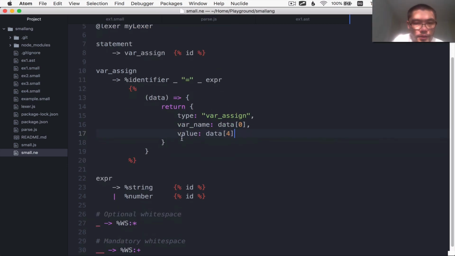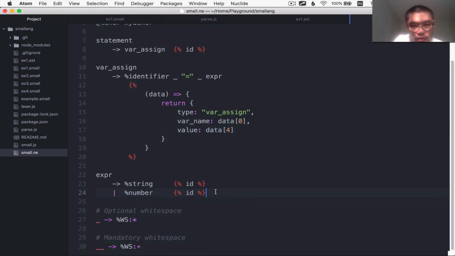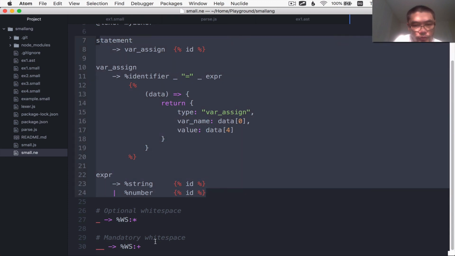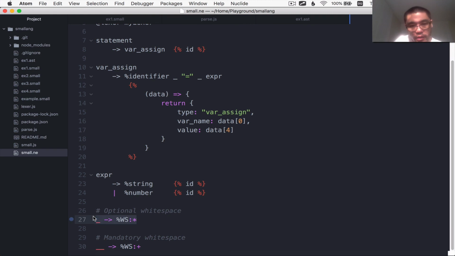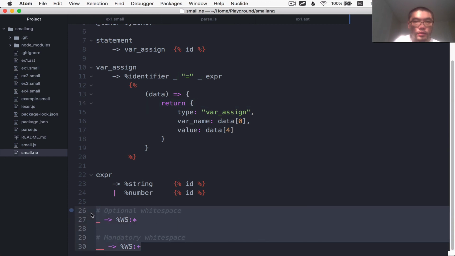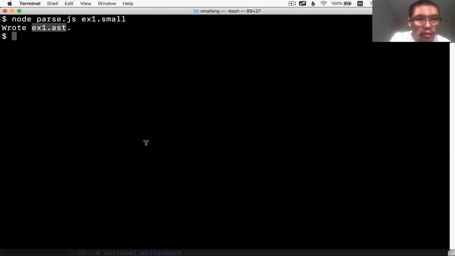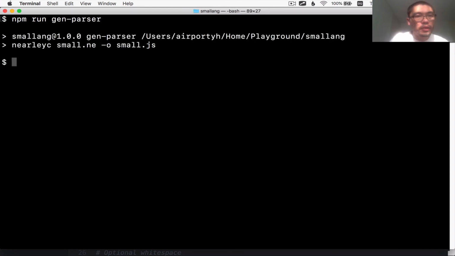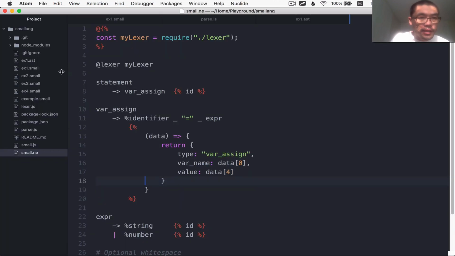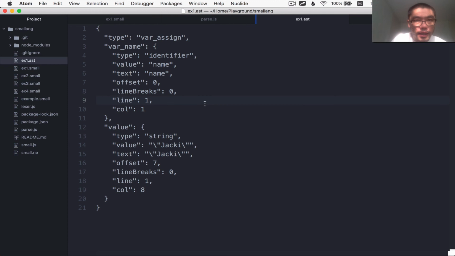Okay, and at this point, I pretty much have a converter for every symbol except for the white spaces. And for the white spaces, I don't care because I'm not getting information from the white spaces anyway. So I'm going to leave those guys alone. I'm going to regenerate the parser. And I'm going to run my parse script again. And it will regenerate this .ast file. Let's look at what it looks like now.